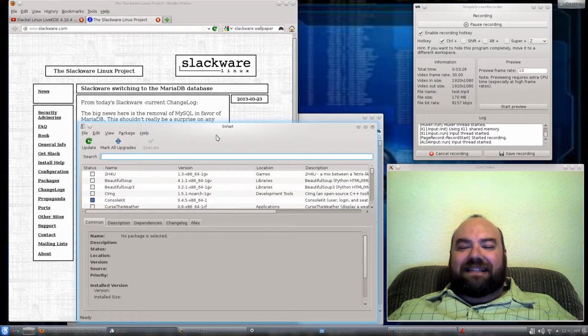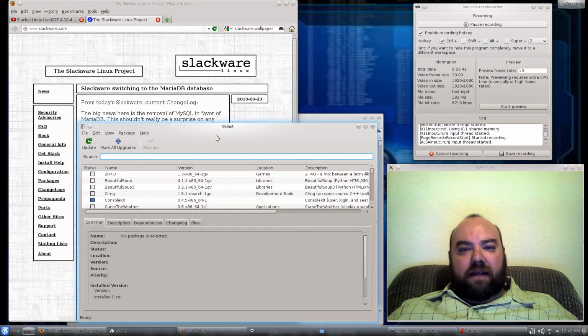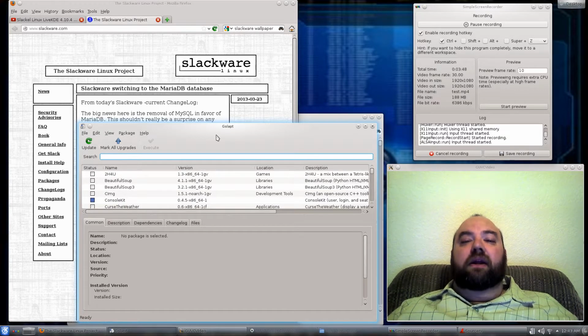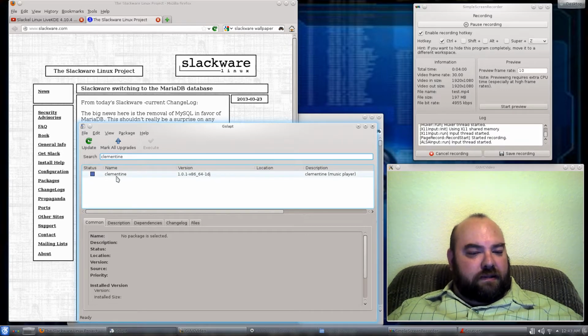Now, that said, that's still an issue with Slackware. Because there's no proper package manager and no good dependency system, there are some problems trying to find the right packages sometimes, or if you're looking for something new that might not be created just yet for Slackware, you're going to have some problems. With gslapt, you can look for files such as, I like Clementine, and so I went searching for it and I found it and I went ahead and installed it.